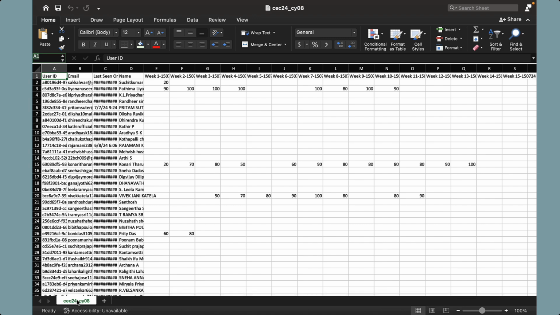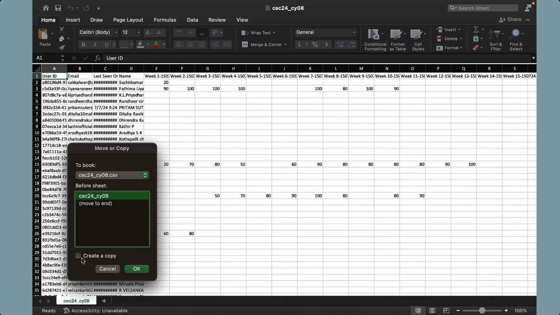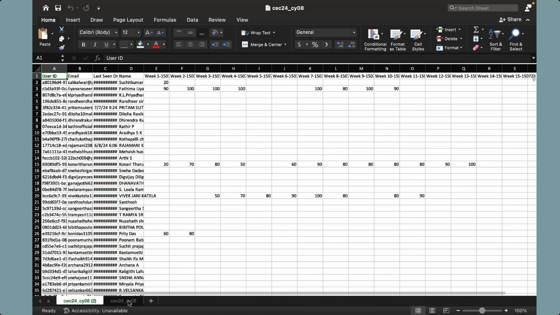So how to create a copy of that is, right click on this bottom one. The move or copy option will come up, click on that and create a copy. You just put and say OK. So you have the exact copy of the first one. So go to this and start doing whatever formulas we have to apply.